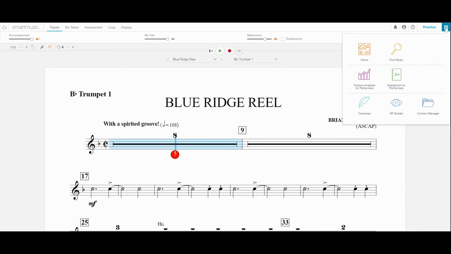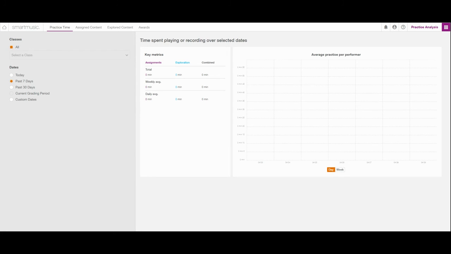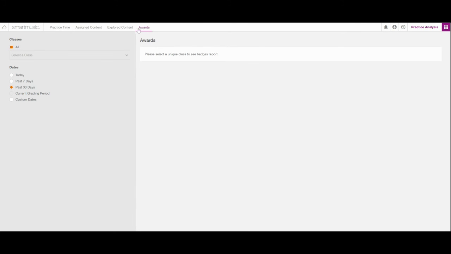If we go back to this part, the options area on the upper right, a couple other things to check out. There's practice analysis, grade book for performers, and then a few exercise builders. So if you would like to see practice analysis, I don't think mine will have anything on it because this is a new account. I don't think I've practiced on here at all, but it'll track your practice. It'll show you, there you go, it shows I've done 5 seconds. It'll show you what you've done and whether it is assignments or exploration. You can also earn awards based on how you practice and how often you're practicing.